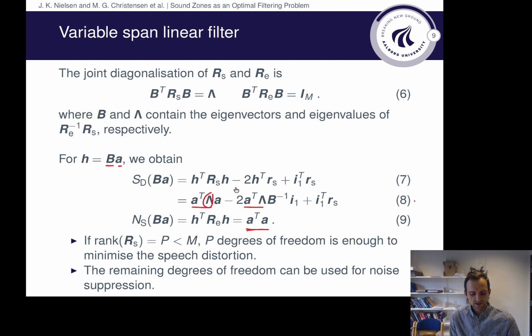And in that way we increase the distortion a little, but we are also able to decrease the noise. So in that way, by making a low rank approximation to Rs, we can trade off speech distortion for noise suppression.